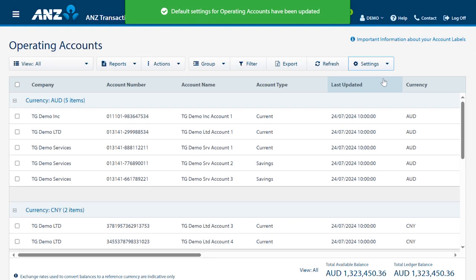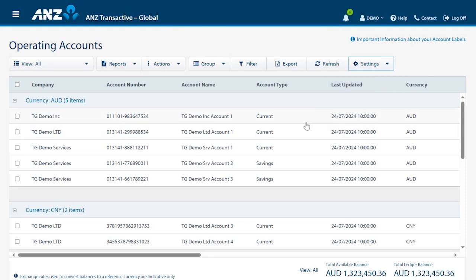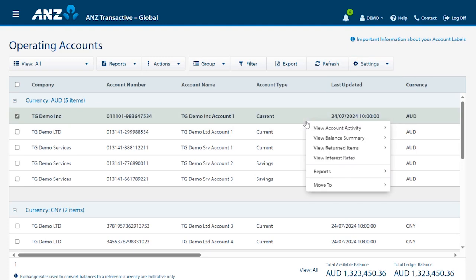And a little tip, if you right-click on any row, the context menu will display. And here you will find shortcuts to view additional information for that account, such as viewing the account activity, balance summary, or requesting a report, and adding an account to a folder.